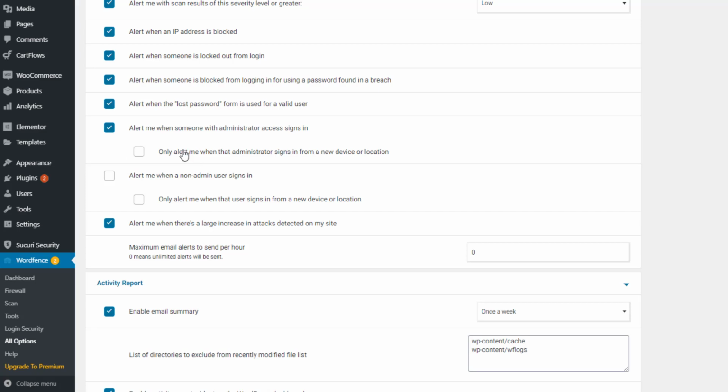And if you have only a single admin and you are working from a particular place and you don't change your device, click on these options. In this way, if someone uses a new location or a new device, you will get alerted that someone has signed in with administrator access. Also check mark this, alert me when a non-admin user signs in. This way you also get information when a subscriber or a customer signs into your website, so you can know that this user has signed in right now on your website.